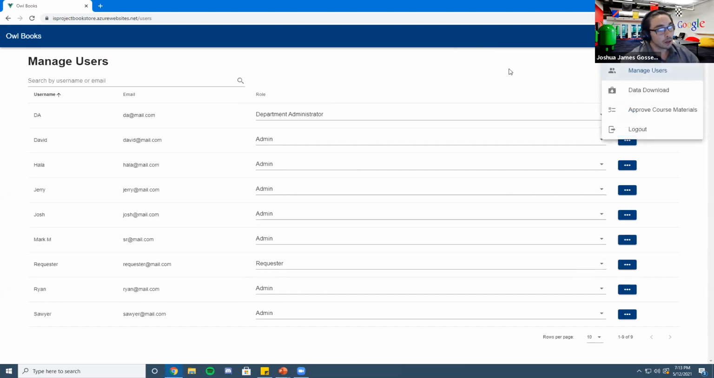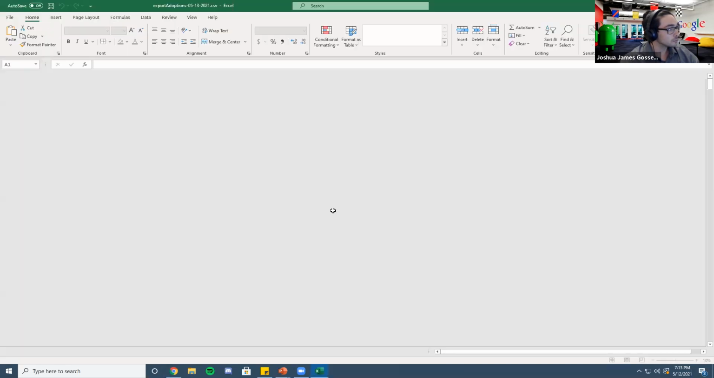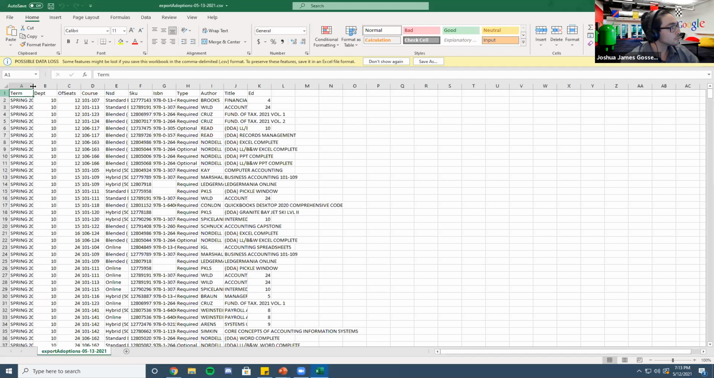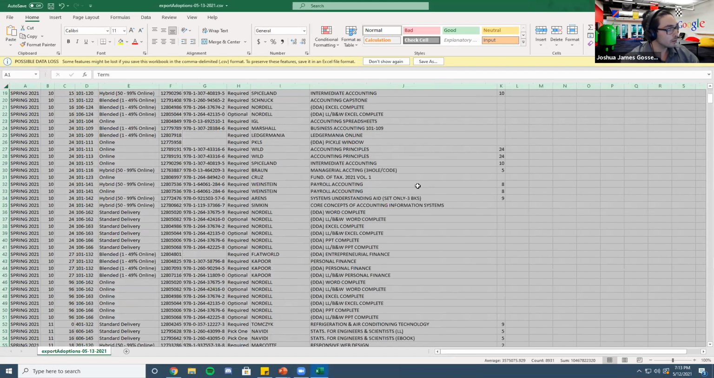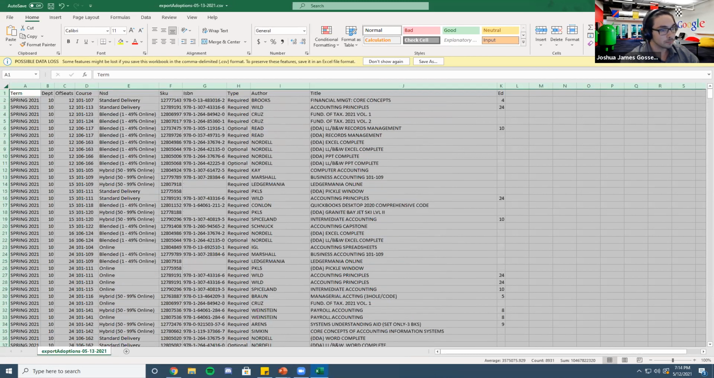Another feature that admins can do, which is a very cool feature, is the data download feature. By clicking this button, it allows them to download the current terms, course material information, into an Excel spreadsheet for ease of viewing and ordering. Just like that, we have a full file of all the material that is necessary for that term.